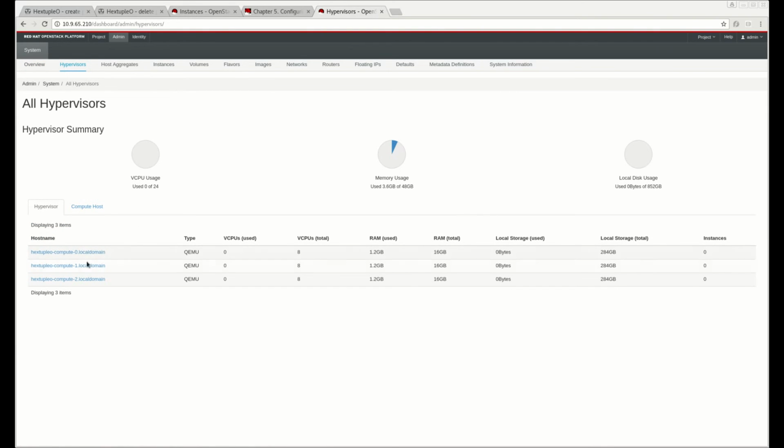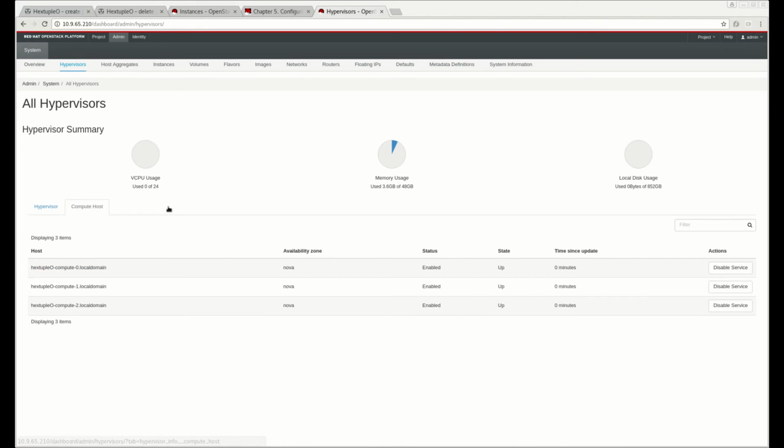Alright, there's 3 compute nodes, and they all have the same amount of local storage, which for me indicates, and the size is 284. And since we assigned 100 gigs per Ceph, it looks like they're all talking to the Ceph. Looks good. This is HextupleO.